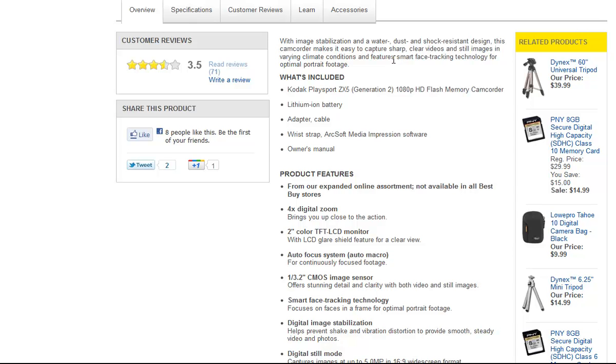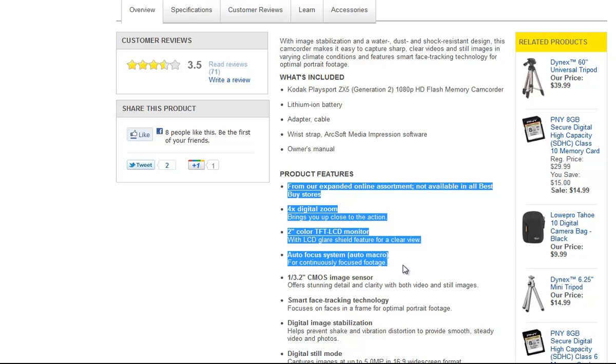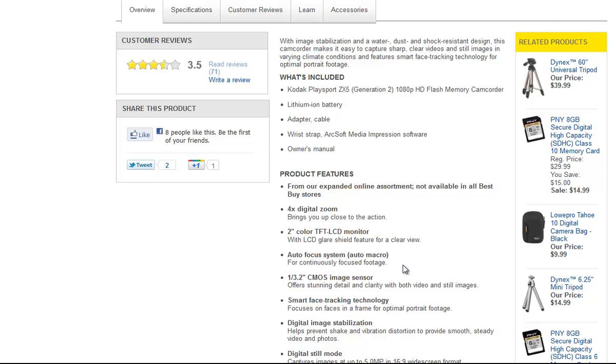Excuse me? Then you look at me and say, in other words, and you explain it in a different way that I might better understand. That one phrase, in other words, can get you so far when you're rewriting copy. The same could come down here for all of these features and benefits. Autofocus system, auto macro for continually focused footage. Huh? Well, in other words, this feature means blah, blah, blah.